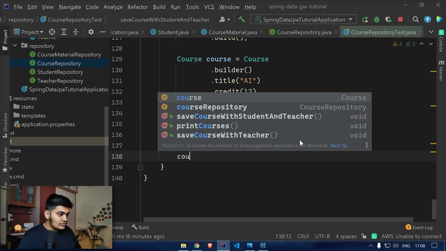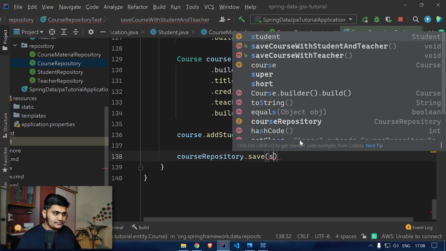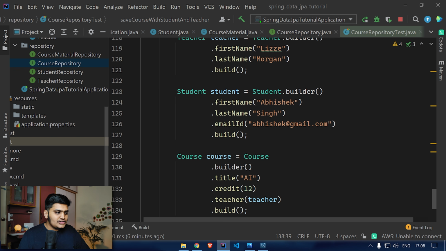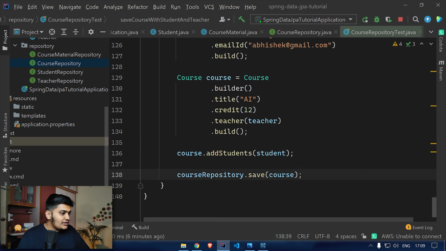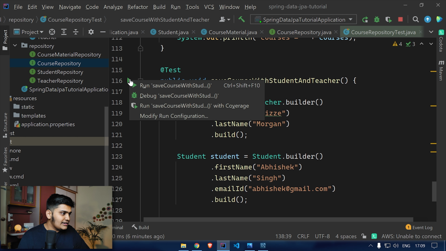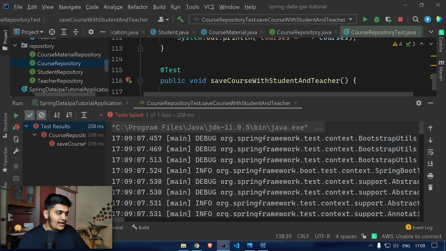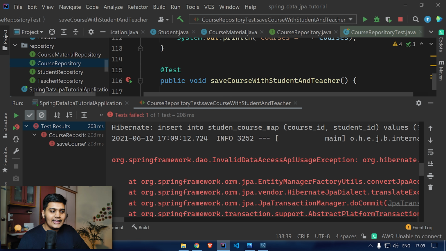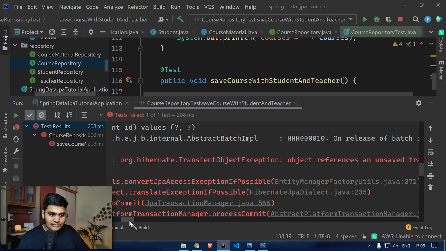Let's do courseRepository.save(course) as well. So we just created teacher, student, and we just added all the details in our course as well. So let's run this and see what's happening. Okay, and there is an error. That's good. You can see the InvalidDataAccessApiUsageException, because you can see that the transient object exception is there.